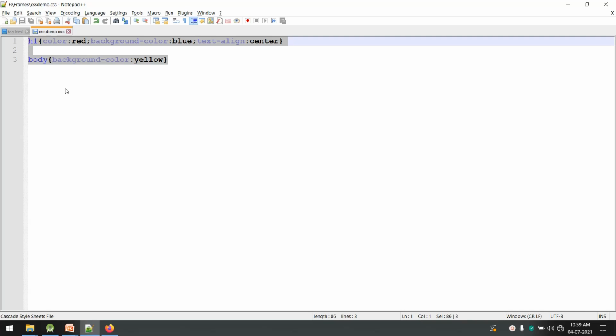In case of a document level style sheet, it is applied to the complete document where it is declared. In case of an inline style sheet, it is applied to the tag where it has been declared.